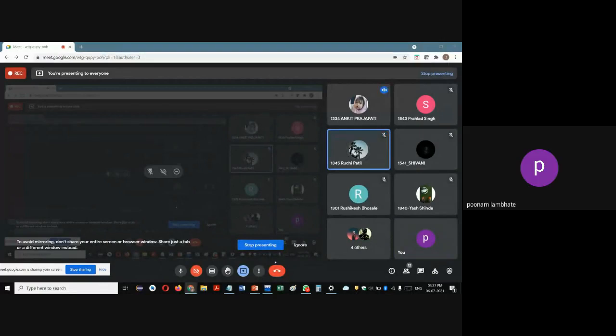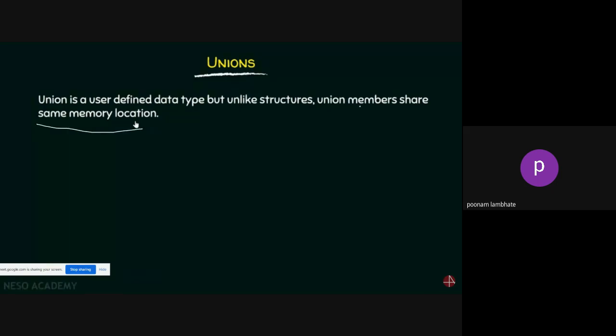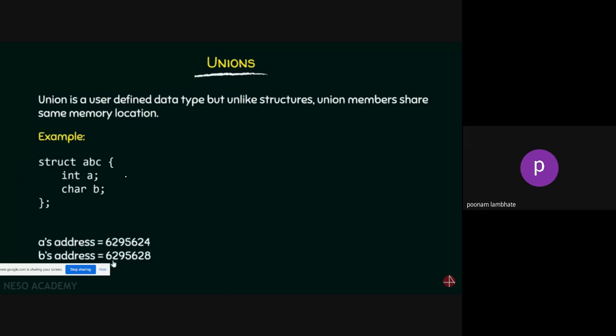Yes. Okay. So now I was telling that union is a user-defined data type which shares the same memory location. In structure, suppose we define a structure ABC like this, and we have two variables within the structure, that is a which is of integer type, and b is a character. This is the way to define or declare a structure. Now suppose I want to print the address of variable a and I want to print the address of variable b. How can I do it? Any idea?